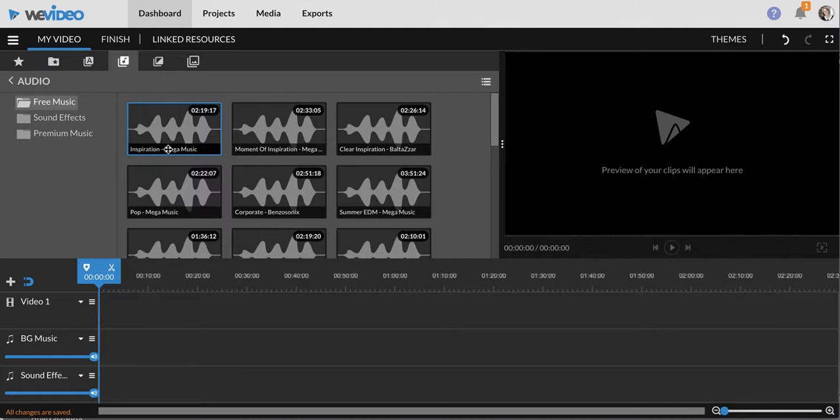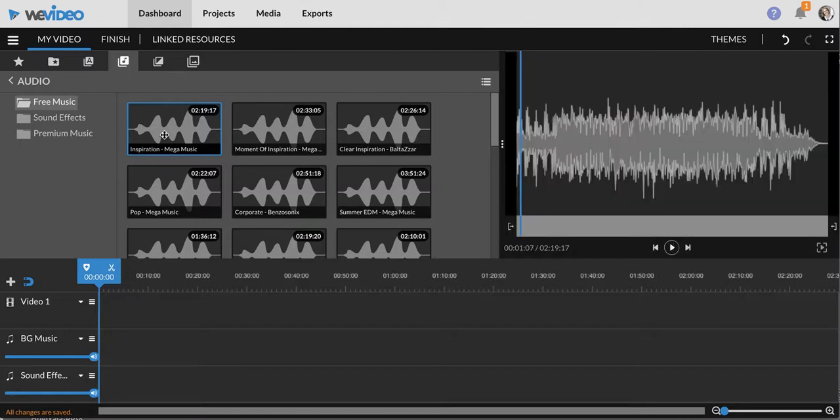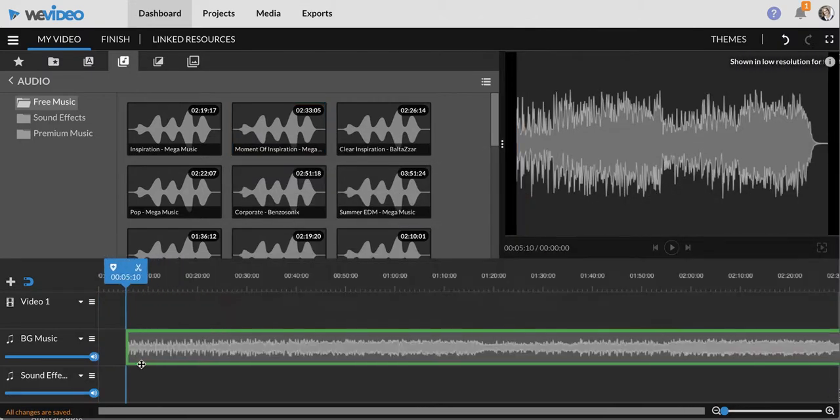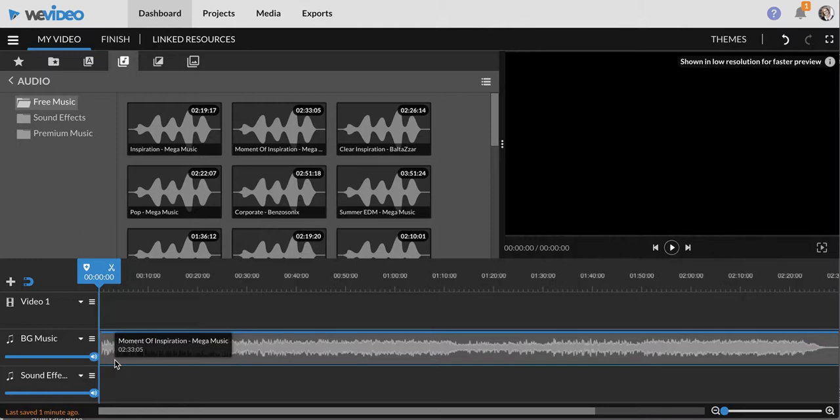So you can click on any of the media to listen to it and preview it. That's nice. I'm starting and stopping it just with my space bar. I definitely like that one. So to select that, I can just actually drag that down. So I'm going to drag that clip down to my background music.